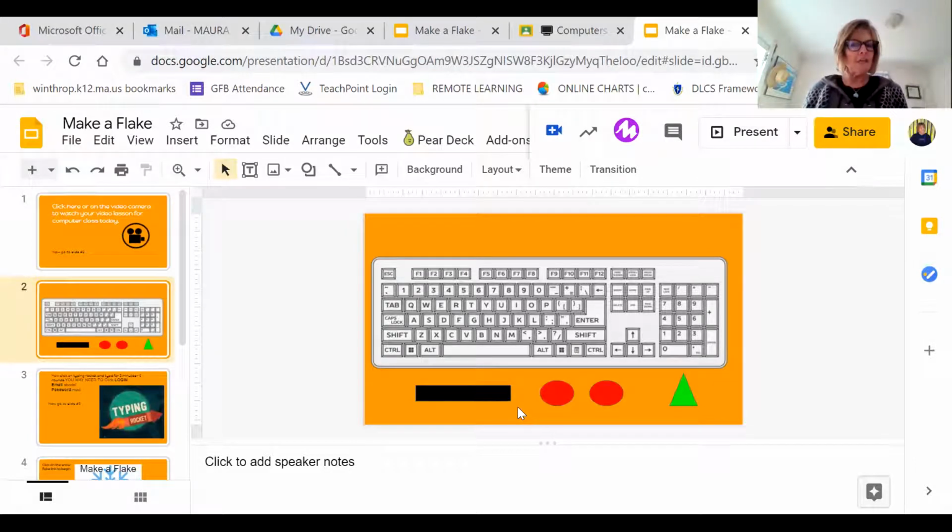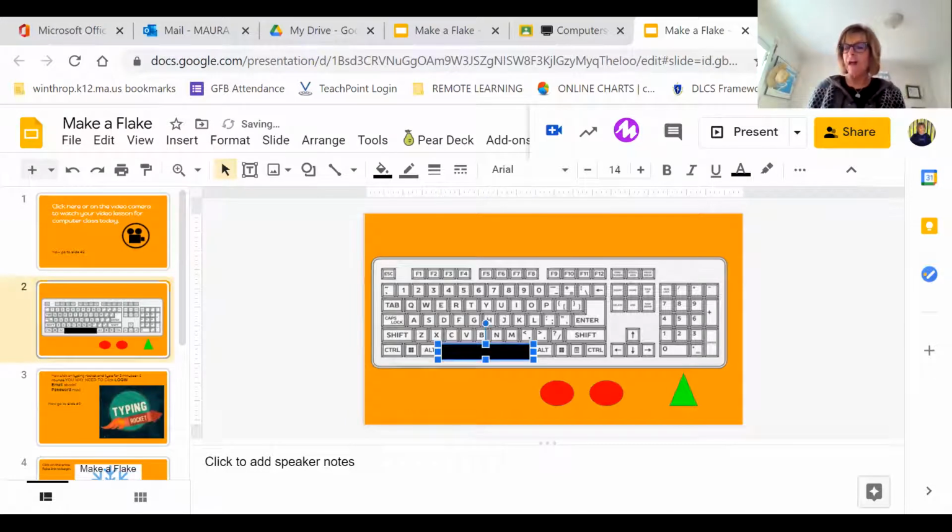I bet you can guess what that is supposed to be. A space bar. And the space bar, boys and girls, is at the bottom of your keyboard. It's probably black. What I'd like you to do is click on it. When you do that, you'll see a little blue box with little squares kind of go around it. And then you're just going to drag it onto the space bar like that.